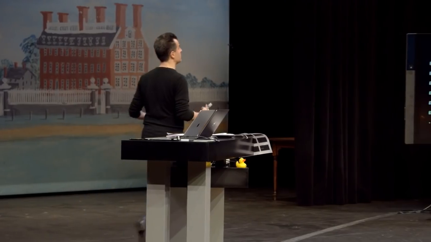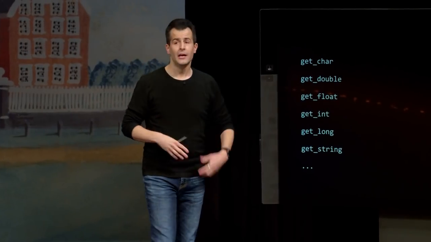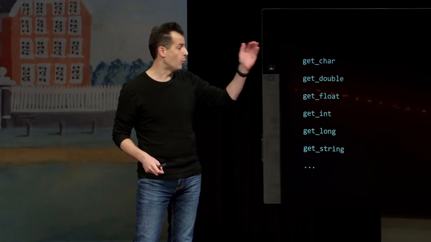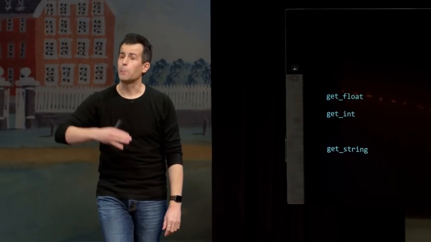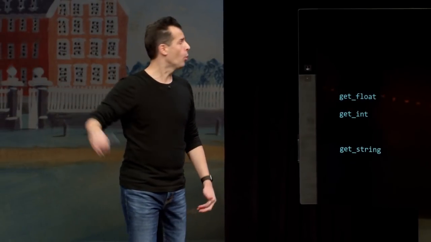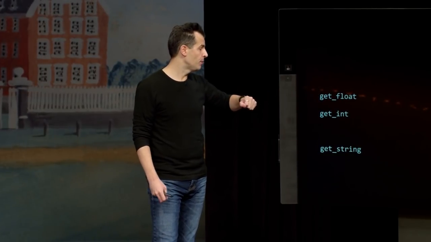So what we have in the way of functions, meanwhile, is a few familiar friends. Recall that in C, we use the CS50 library to get chars, doubles, floats, ints, longs, and strings. In Python, thankfully, we don't have to worry about doubles or longs anymore. More on that in a bit. But the CS50 library for Python, which you saw me import a few minutes ago, does give you a function called get_float. It does give you a function called get_int.